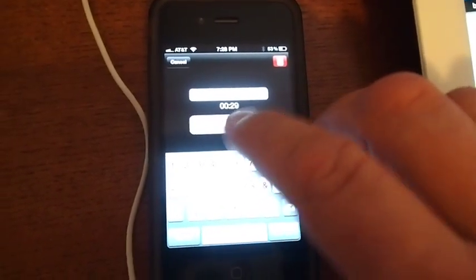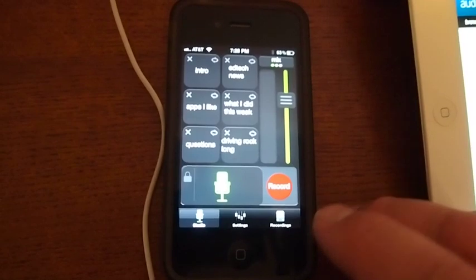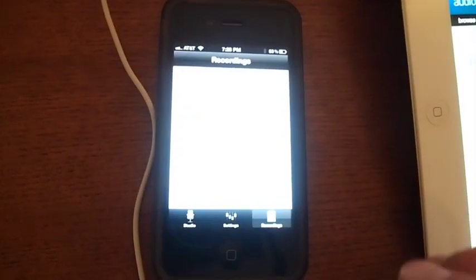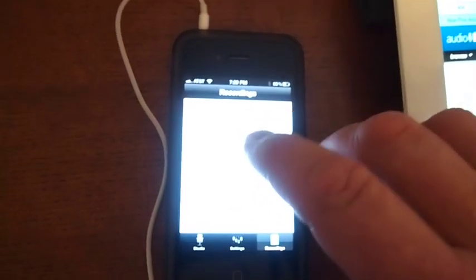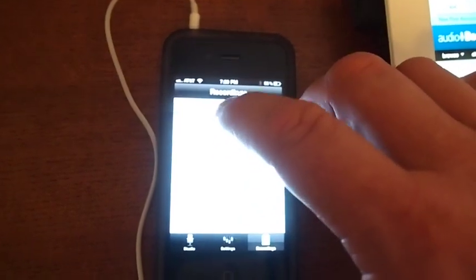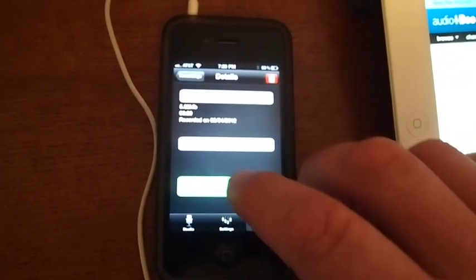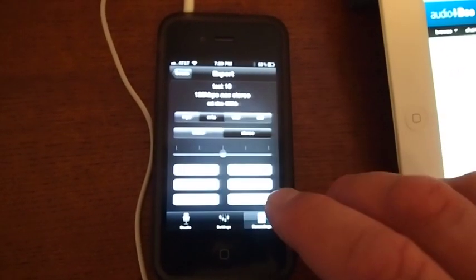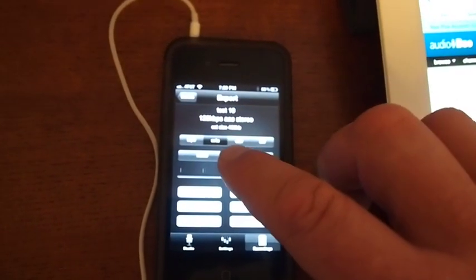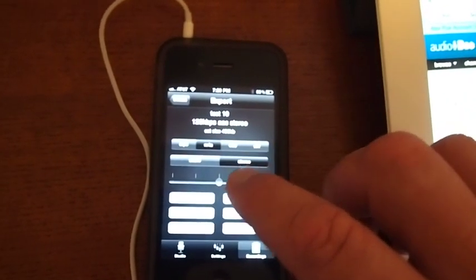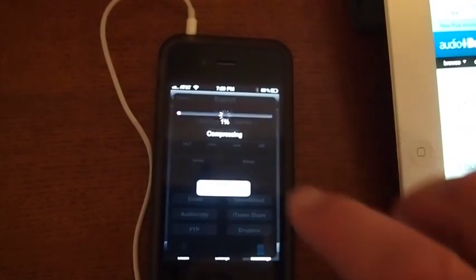Okay, so let me just get things to refocus here on the camera. Okay, so there's test 10, and I'm going to tell it to save the recording. All right, now that I'm in here, let me just go in and go to test 10 in my recordings, and then I can export right here, and I'm going to choose the M4A format in stereo, and I'm going to tell it I want to email that.